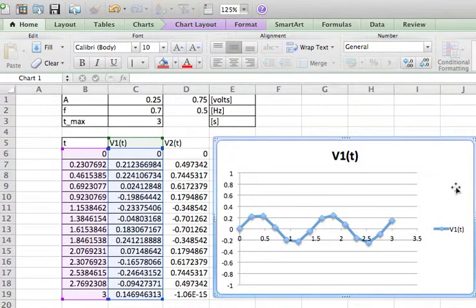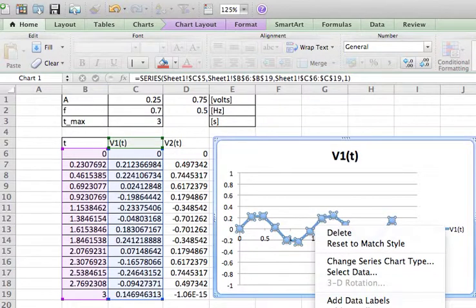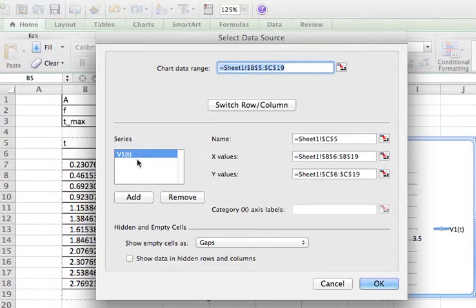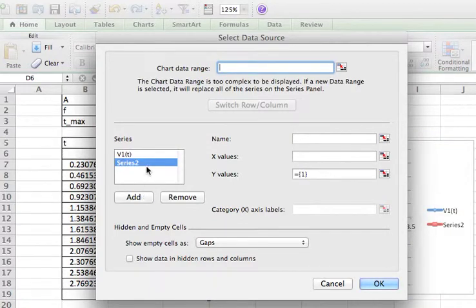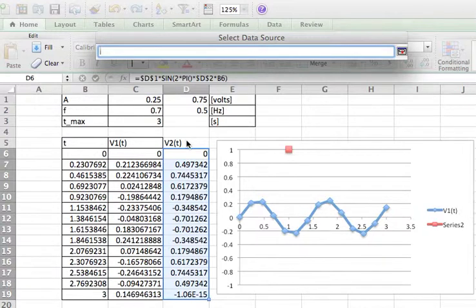Next I'm going to go ahead and add another line to this plot. And the easiest way that I find to do this is to select it, right click, I'm going to choose Format Data Series. No, I'm going to choose Select Data. And I'm going to see that I have series V1 of T. I'm going to add another series. It's called Series 2. The name of it I'm going to get by clicking on this little thing here, and that allows me to go to my sheet and give it a name, V2. And then I click here when I'm done.